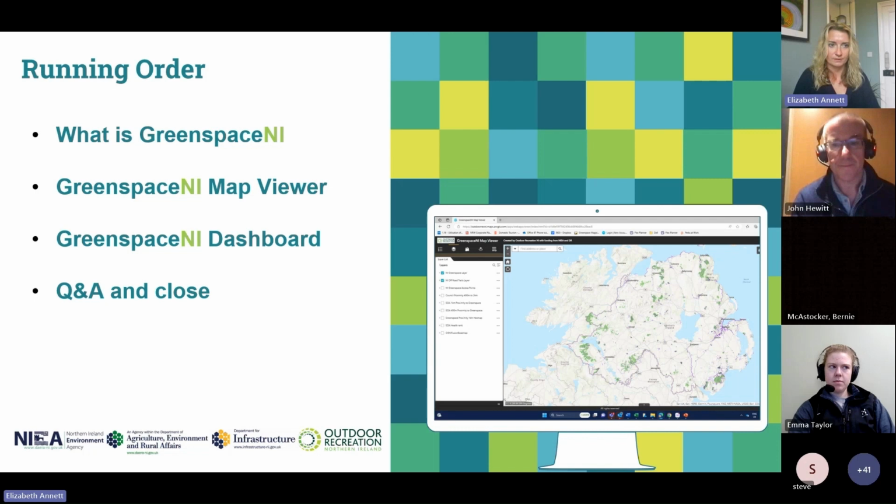Then we will move on to look at the GreenspaceNI dashboard. This is the second resource that we have created for you, which conveys GreenspaceNI Map information using intuitive and interactive data visualizations. Here we'll tell you about the layers in the dashboard, what they show, and how you can use the full capabilities and produce really interesting statistics. We will also show you our new feedback system and how you can use it to help us enhance the data within the map. And then finally, as I said earlier, we'll have a Q&A before we close.